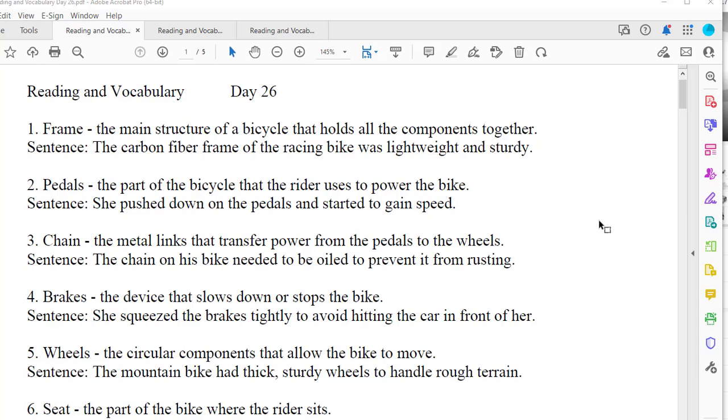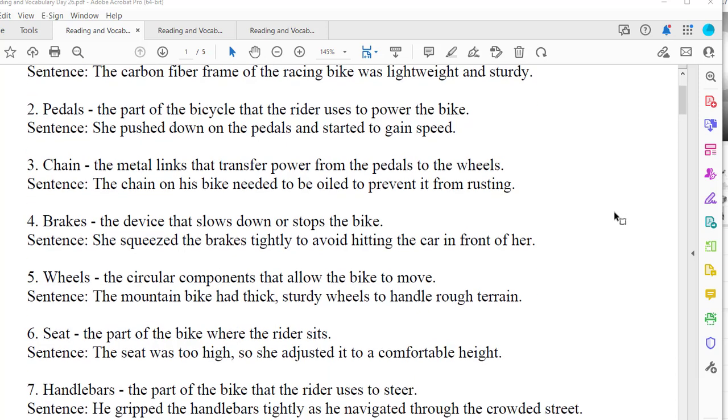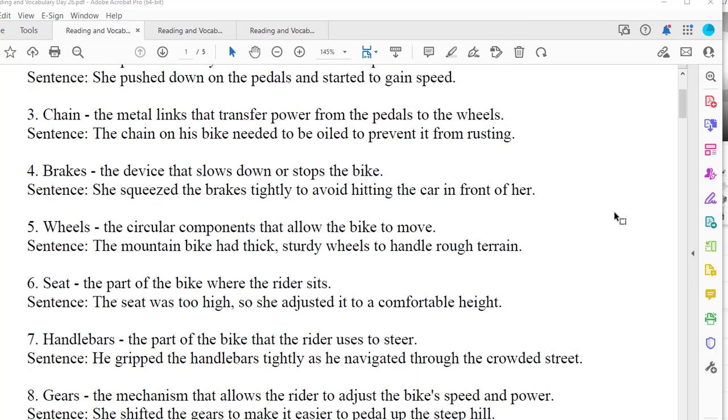Pedals, the part of a bicycle that the rider uses to power the bike. She pushed down on the pedals and started to gain speed. Chain. It's a metal link that transfers power from the pedals to the wheels. The chain on his bike needed to be oiled to prevent it from rusting.